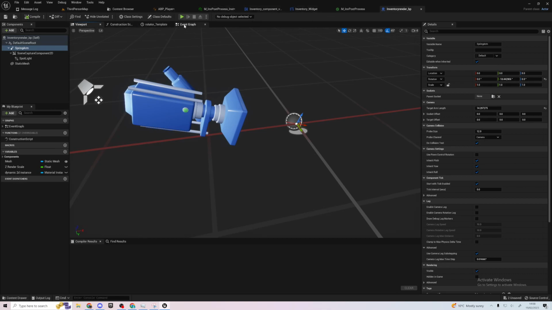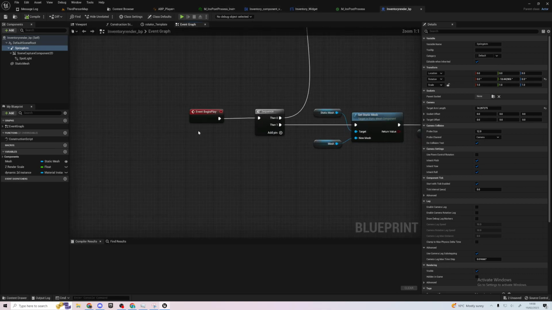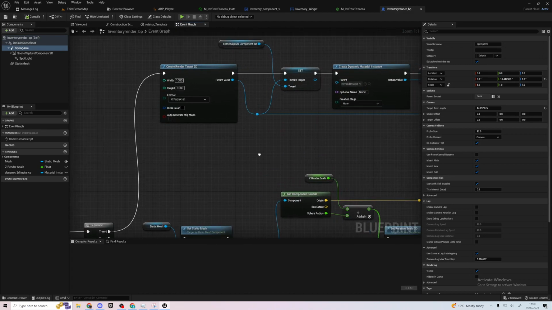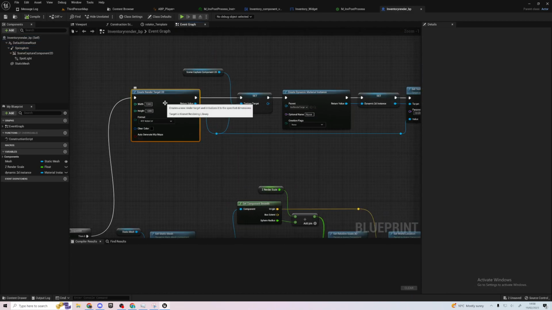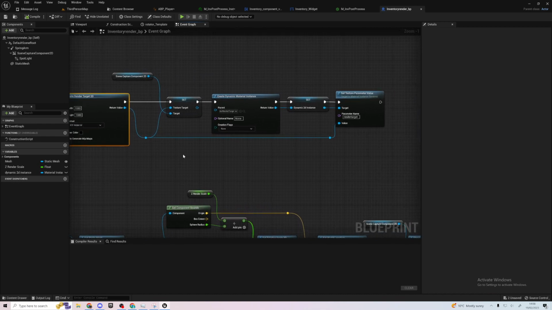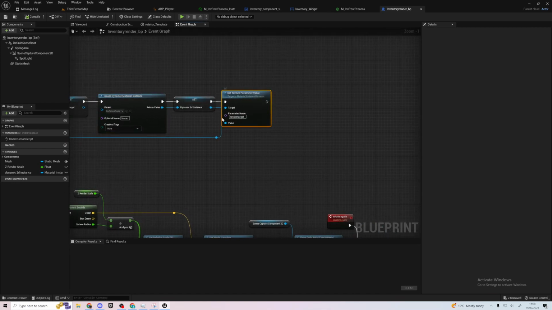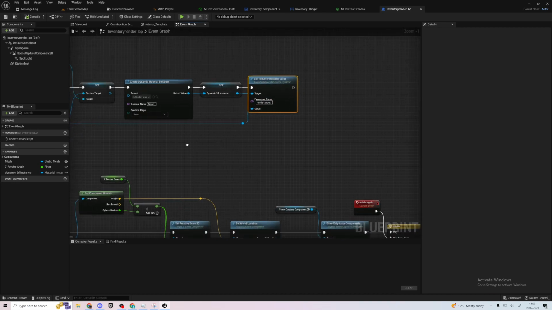I do this by, where are we? So this just creates the texture that then I feed into a material. The resolution is quite high at the moment. I'll probably lower that. It's probably a touch too high. Create a dynamic material instance and populate that parameter within the material.